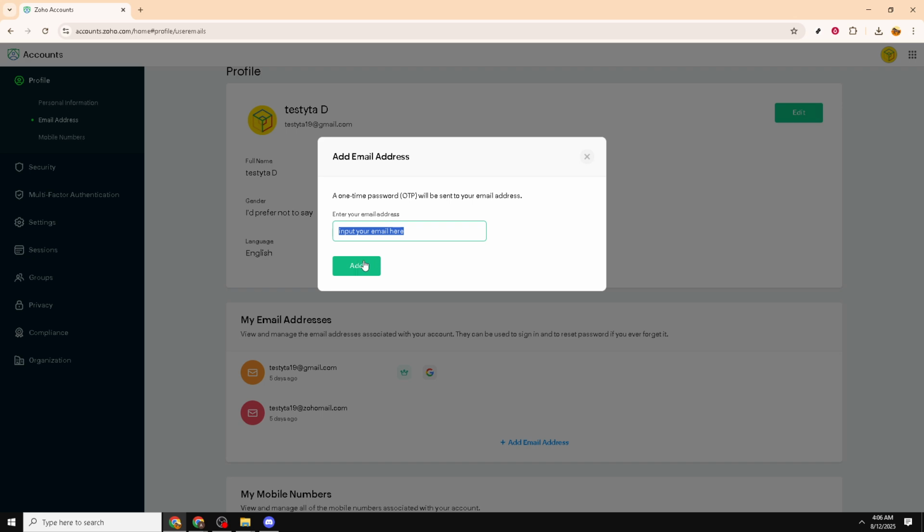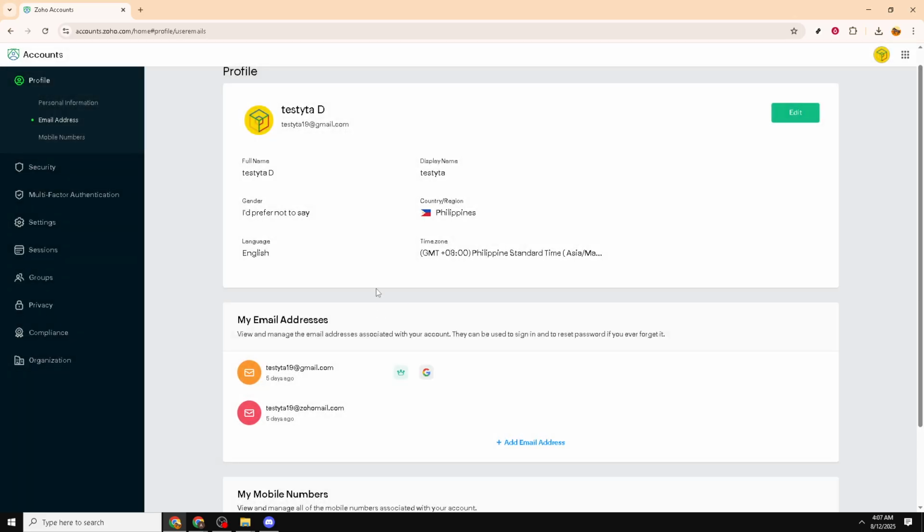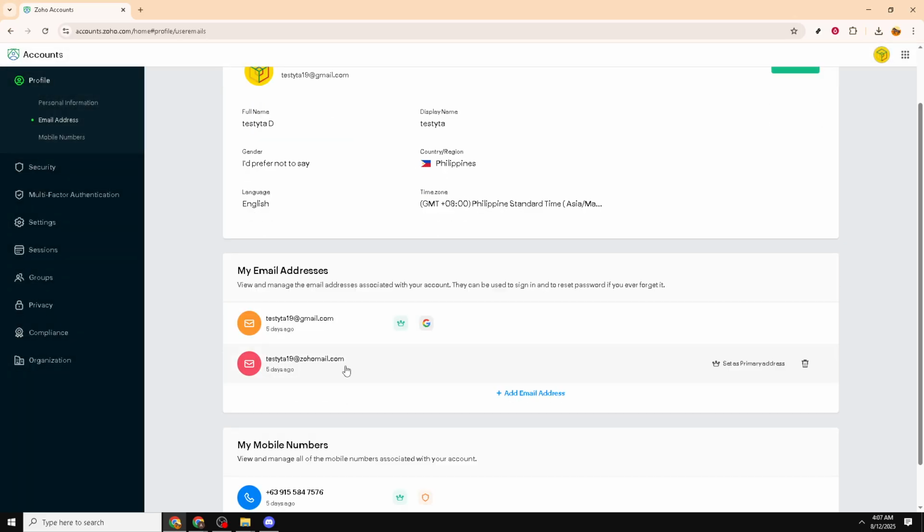This action begins the process of associating the new email with your account. You might receive a verification email to confirm the new address, so keep an eye on your inbox. With the new email added, you're now ready to set it as your primary email address, which will make it the default contact for your account.